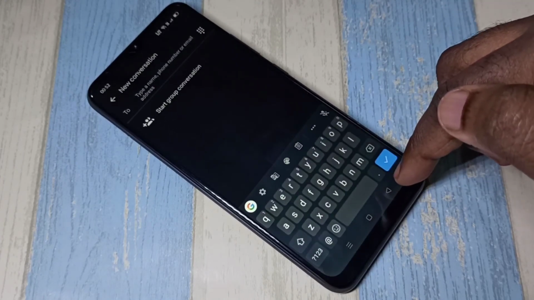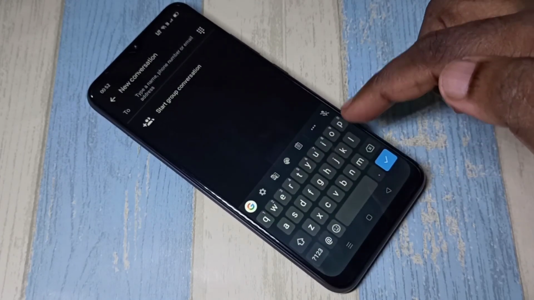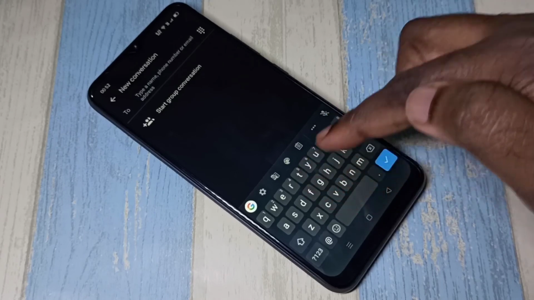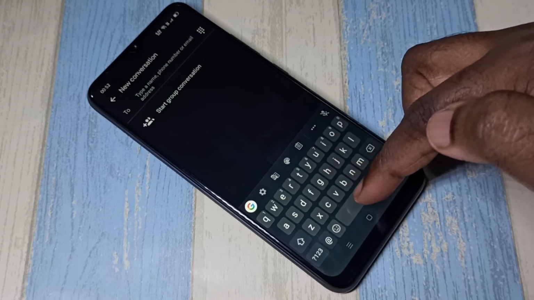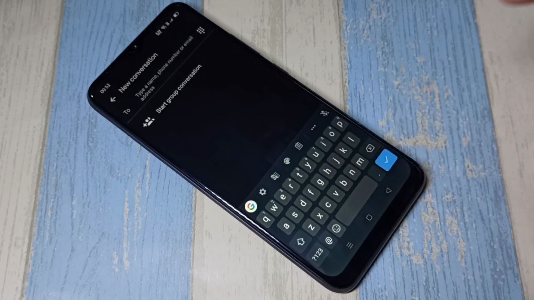Now let me verify. Go back to keyboard. See, now if you tap here, it's not showing anything. So this way we can change keyboard language.